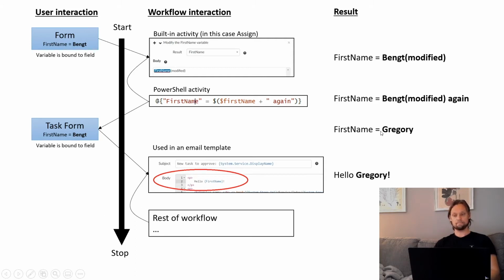And after our approval, we may have a send email activity like we have in this case. And we can use our variable in our email template. So in this case, we write hello, curly bracket, first name, end curly bracket, exclamation mark. And the result will be hello, Gregory. Very personal. A fail will be hello, first name.